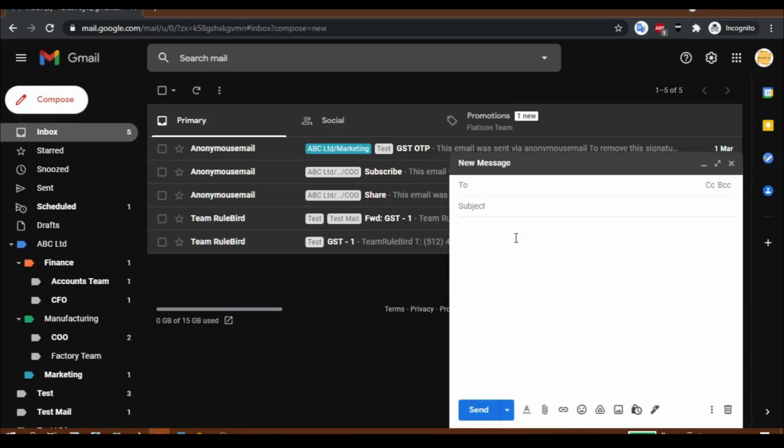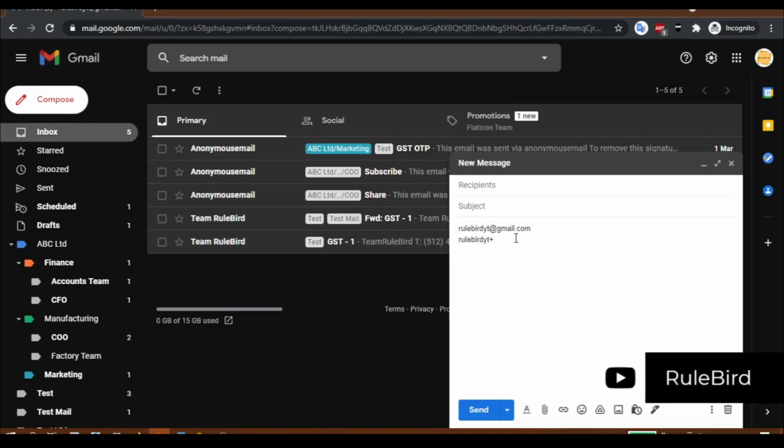So what's the feature? This is my email ID right now, rulebirdyt at gmail.com. Now if I want to subscribe to any newsletter, what I can do is use the plus sign. When you use the plus sign, Gmail ignores the characters after the plus sign, so your email remains the same.